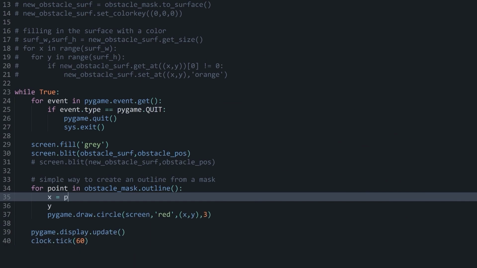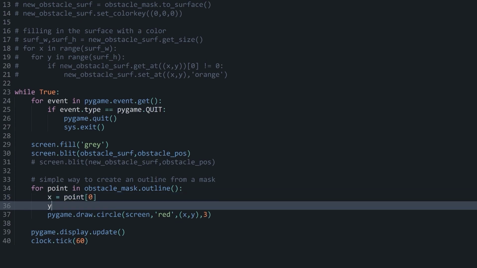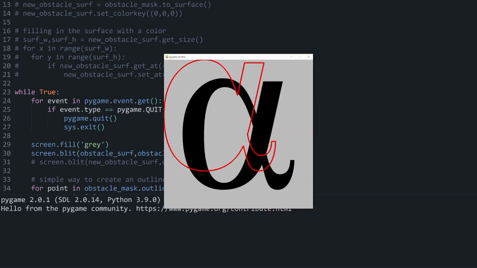So the first thing we need is the actual point. And this point right now is a tuple with X and Y. And we want the first one, so the X point. And then for Y, we want to do the very same thing, except now we want the second one. And I guess now let's actually try this. And this is almost working. So we do get an outline, but it misses the offset.